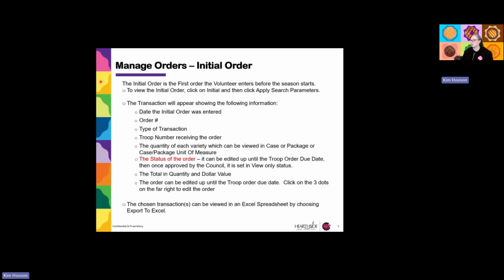We've already placed our initial orders, so I'm going to run through this one really quick. You can still view your initial order. If you go to that orders tab in the drop down and click on your initial order, you can still see it. You can change it to see how many total packages or cases of cookies you have by variety.